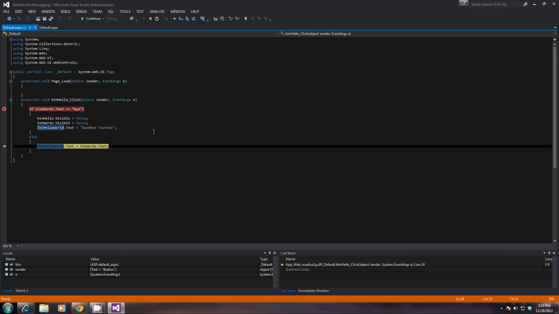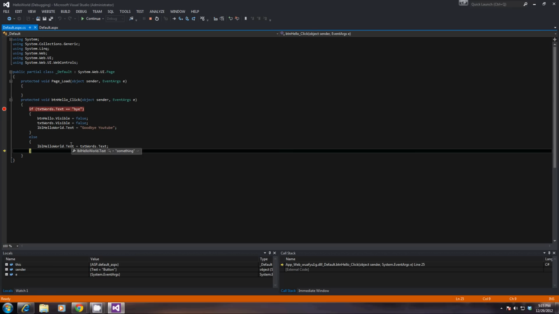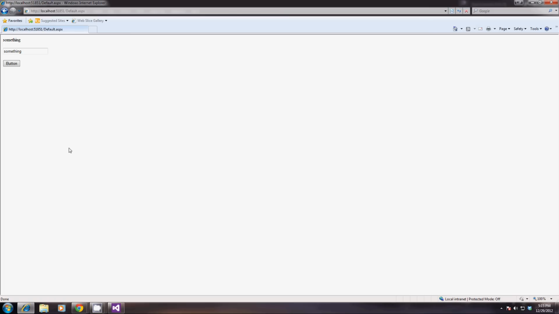Once it passes this, I'm going to hit F10 again. Bam. I'm going to go back to label hello world text. And now you can see that it now has the value of something, which basically shows you that this equals this. Okay, move forward. Once it's done, bam, the page comes back up and it shows something.